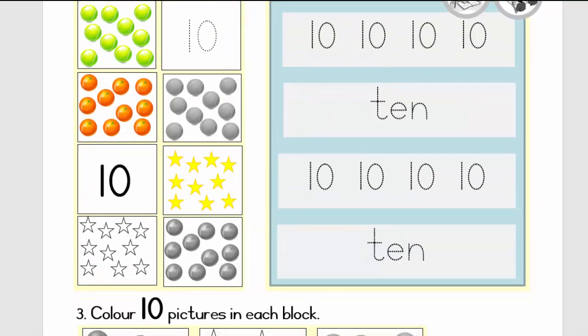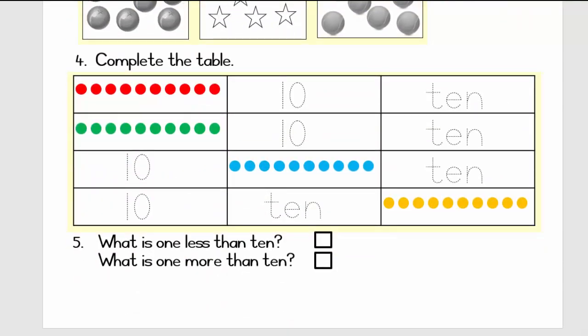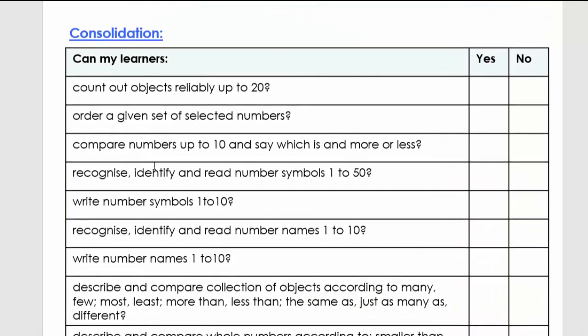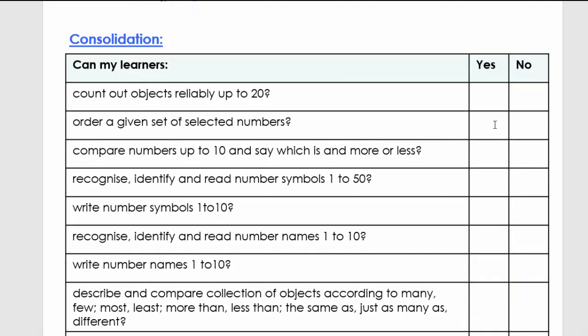Then let's quickly go back. So you've got the problem solving, and then the last part is the consolidation. Now for the consolidation, you have your questions again. If you answer yes to all of them, you can carry on with the next lesson. If you couldn't, and you tick some no's, you need to revisit or revise certain questions, or you can contact us at SATeacher.